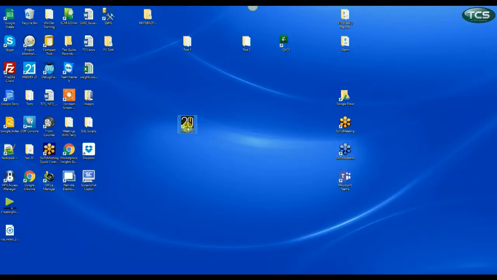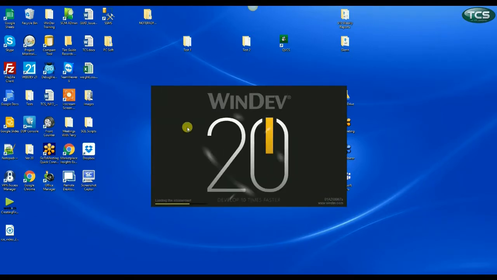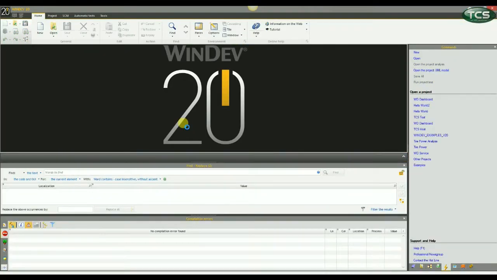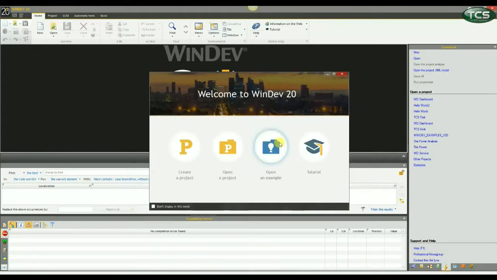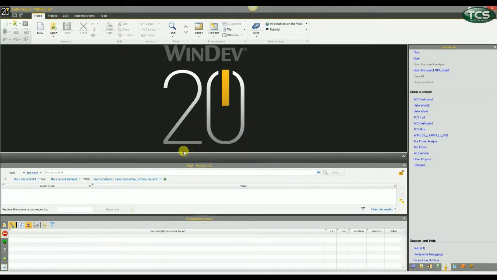So if I launch it again, the next time you log in, once you've pinned a project, you get logged into WinDev. Alright, so now back to the screen. We're going to open up a project, and see now it displays up in my pinned projects. Things you're working on a lot, you might want to pin there in your pinned projects. Okay, so we'll launch this. Just click on it to launch it.